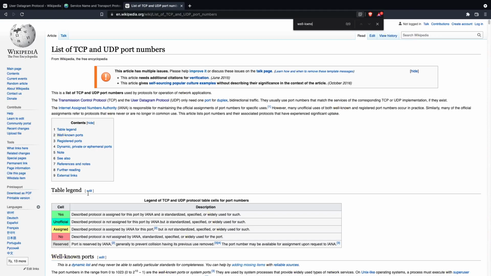However, many unofficially use both well-known ports and registered ports in practice. Also, one more thing: in Linux or other systems, if you want to use any port below 1024, you need admin privileges, or they won't allow you to bind.